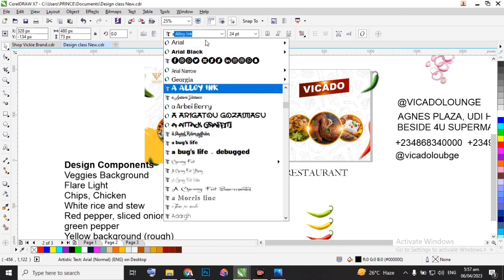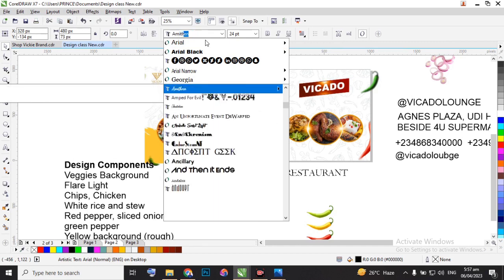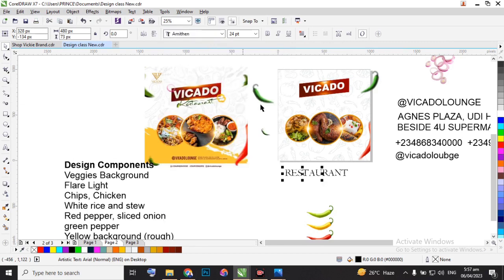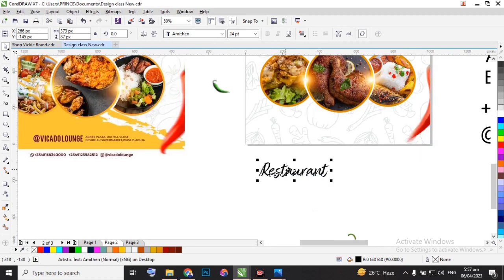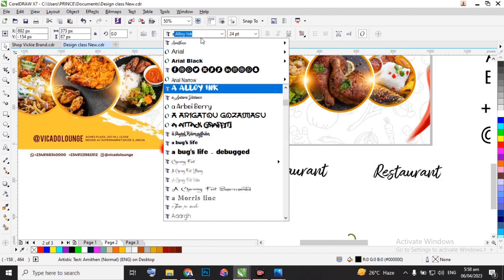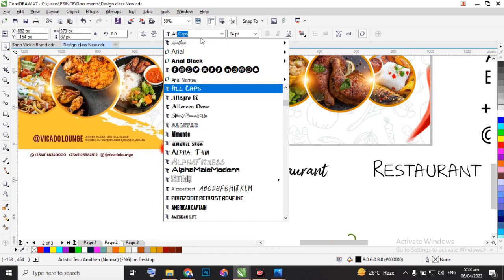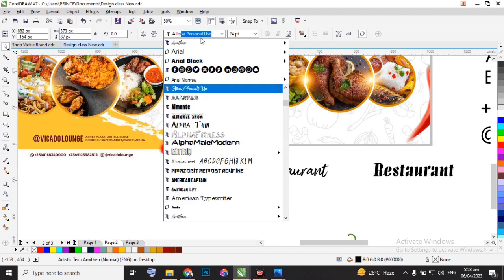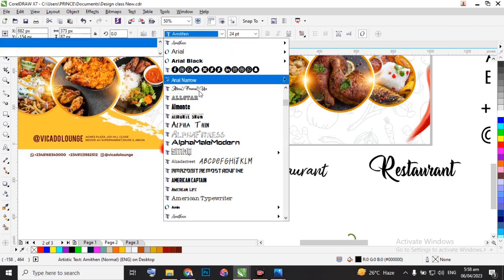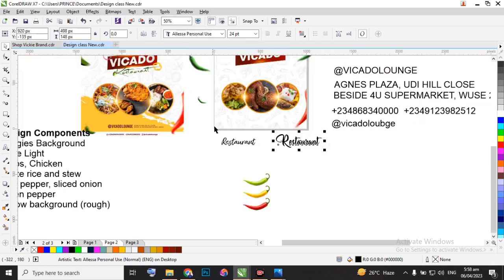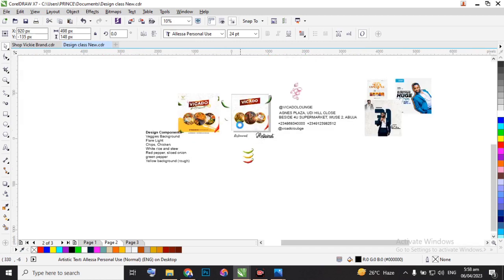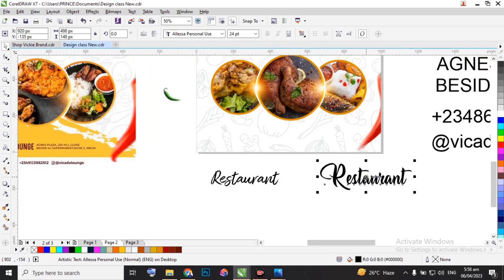We have two options. We can use Army 10 or Alexa. I also downloaded this for this purpose. I think I'm going to work with Alexa. You can go online depending on the industry you are designing for. So if it's a food industry, you can search for food fonts or food design fonts. Remember, keywords are necessary for your research.